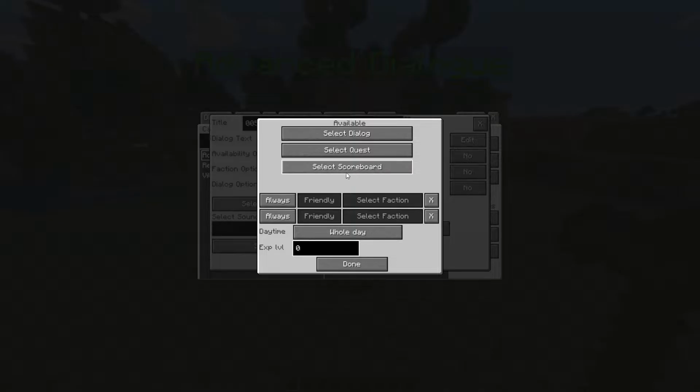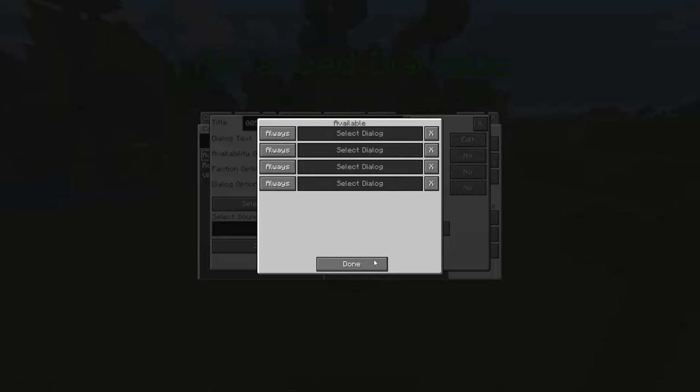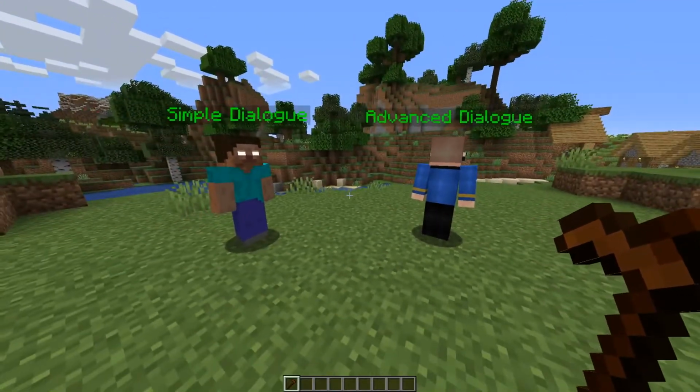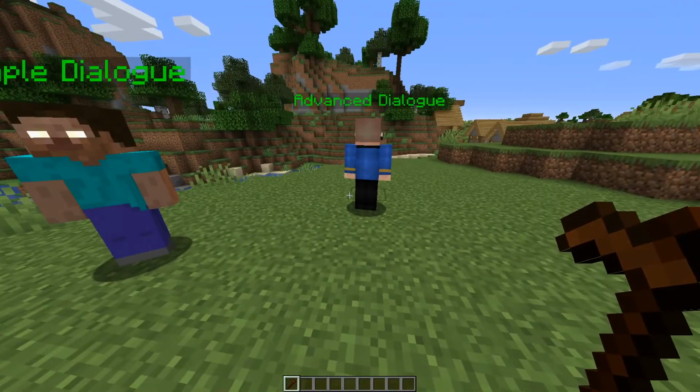You've completed a certain quest, or you've clicked a certain dialogue from another NPC or the same NPC, or you're friendly with a certain faction, or unfriendly, or neutral. So you can set parameters to click on certain dialogues at certain times when certain things are met. Alright, so let's get into how we can make the simple and the advanced dialogue.